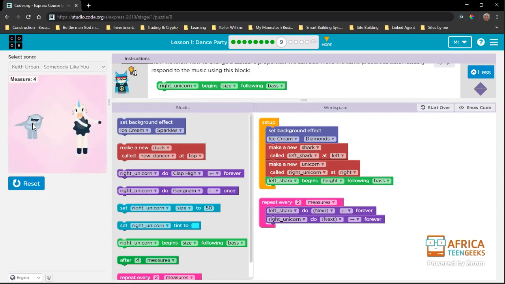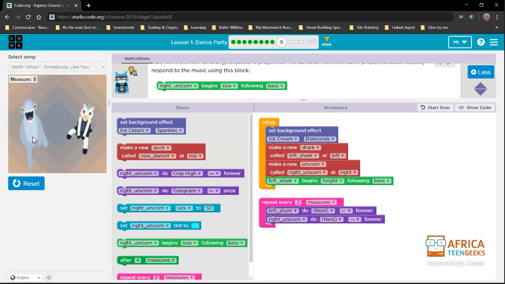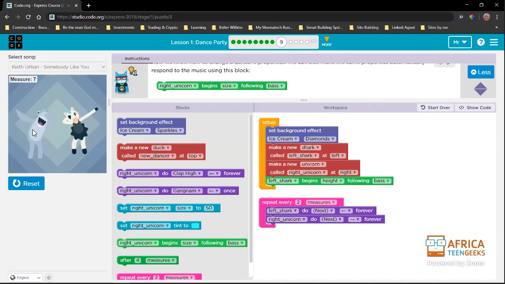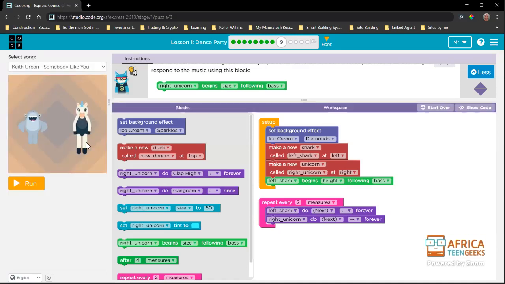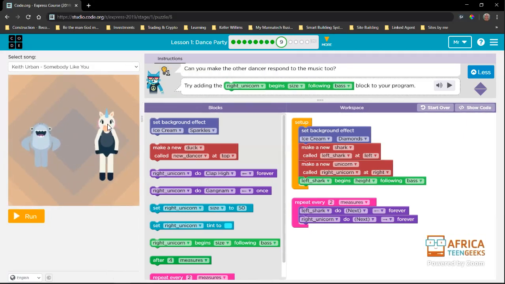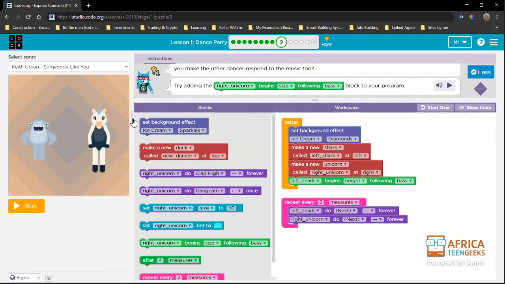I'm assuming there isn't any bass yet because, oh, look at that. Now it's bigger. Now it's smaller. Ooh, that sort of hurts my eyes. So what we could see happening there is the left shark begins the height following the bass line.